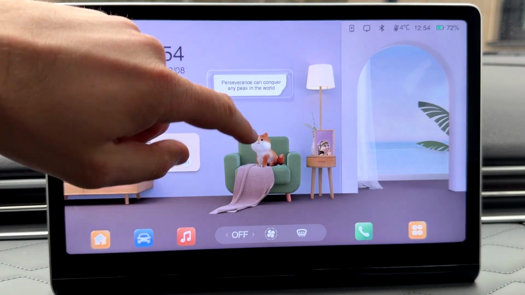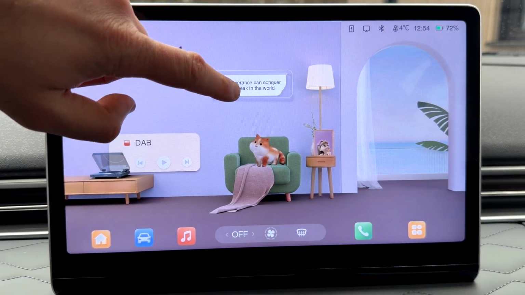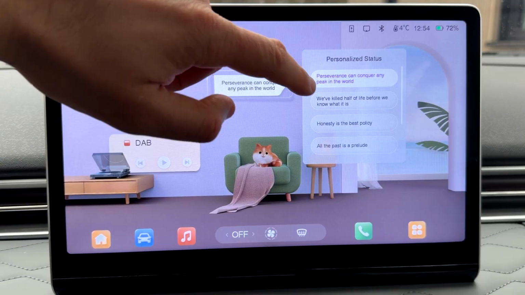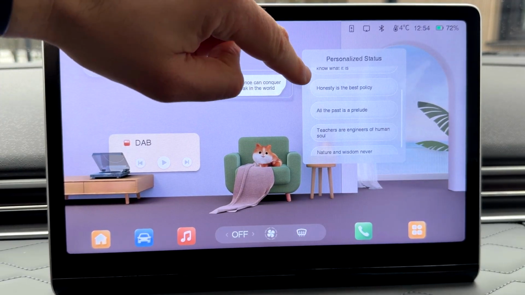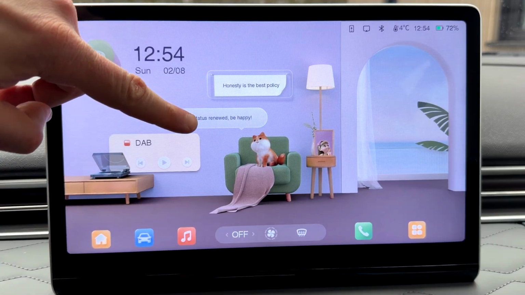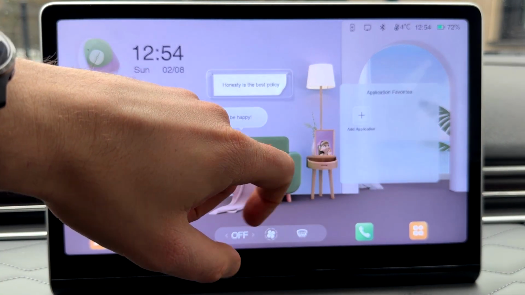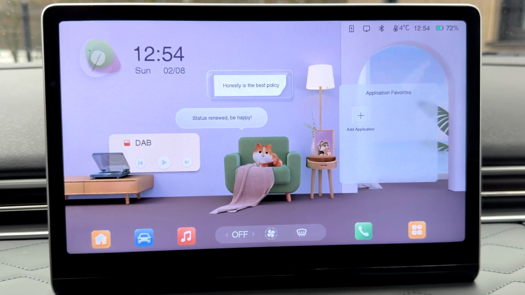The second one, you've got here a cat. You can tap the cat to move him. You can set up your status, your personal status. For example, honesty is the best policy. Status renewed, be happy. As you can see, you can open this drawer to save some favorite application.